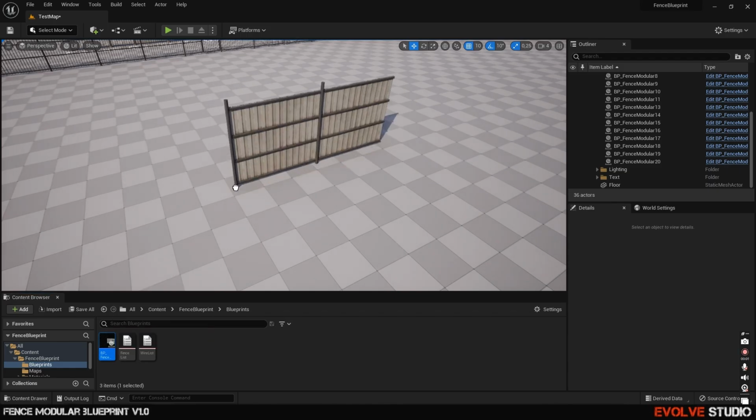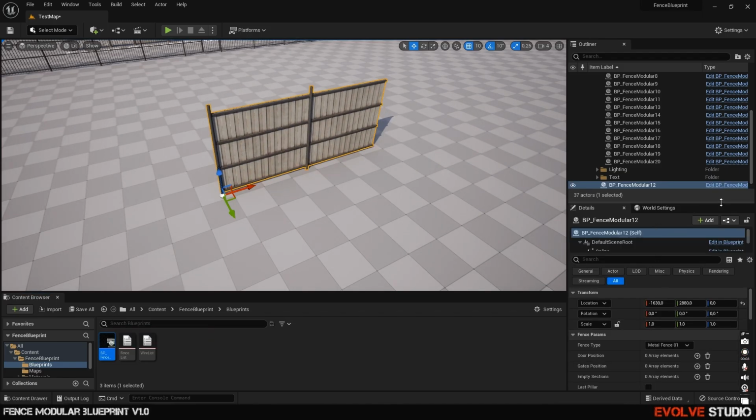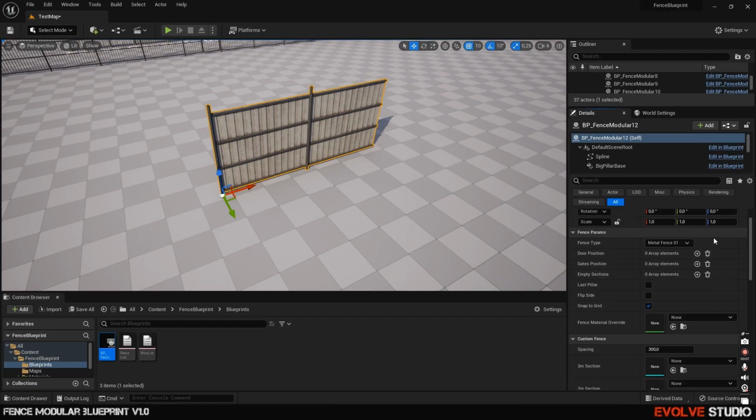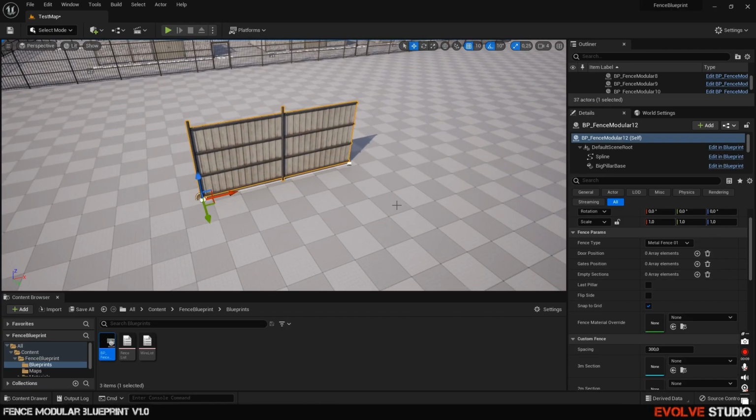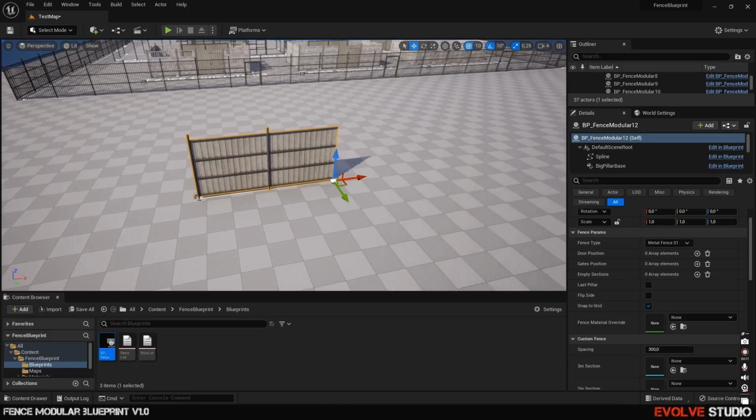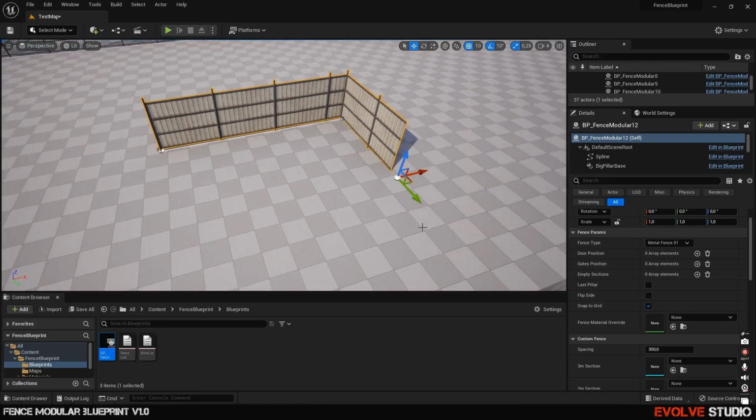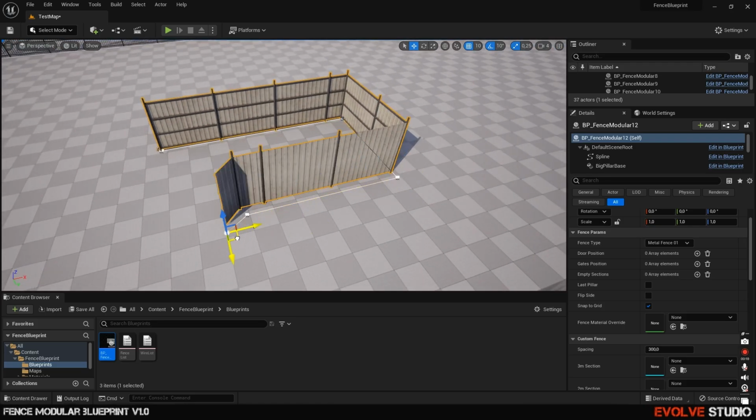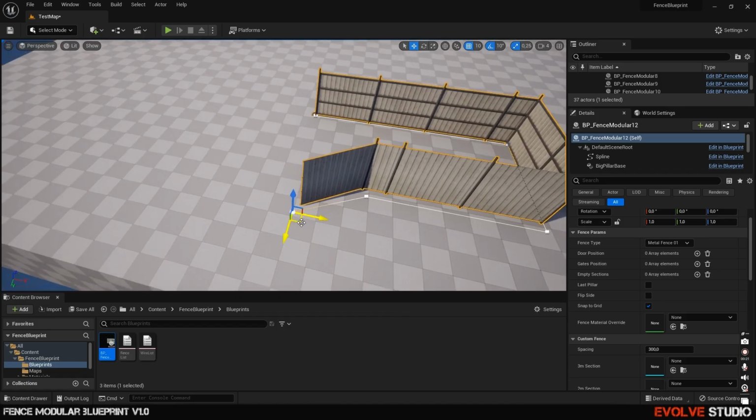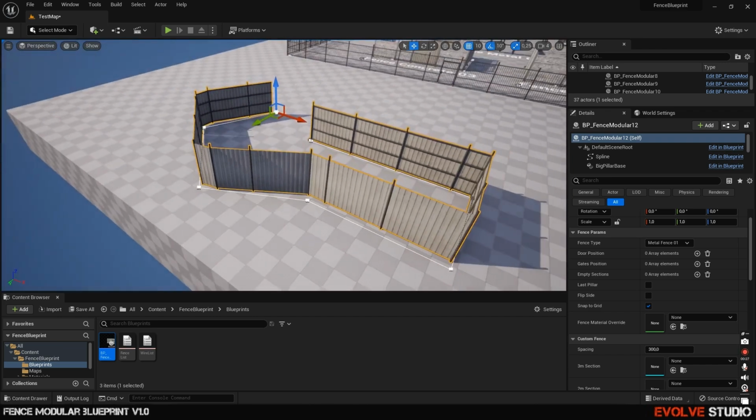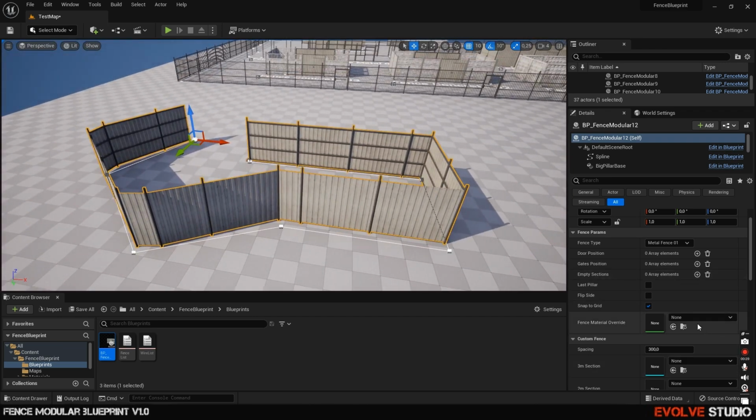Let's drag our fence blueprint and see what we have here. The building system is based on Unreal default spline system. Just drag the spline points to build the construction. Holding Alt will allow you to add more points. This is how you work with it. Easy and quick. Let's go to the blueprint options on the right.